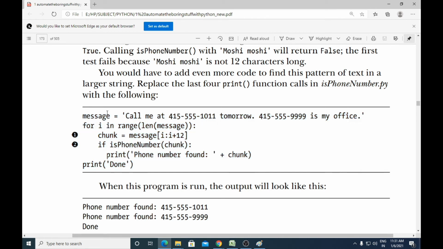The message it is passing is "Call me at 415-555-1011 tomorrow, or at 415-555-9999 for my office." So you have two phone numbers here. As we are searching for the phone number in this string, two phone numbers have to be found, and the pattern is 3 digits, hyphen, 3 digits, hyphen, and then 4 digits. We'll take this text, which is stored in the variable message, and go on searching for the pattern.